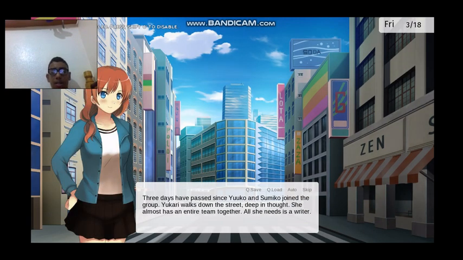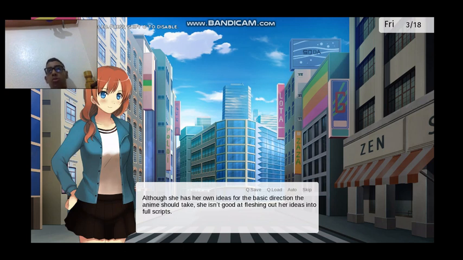Three days have passed since Yuki and Sumiku joined the group. Yukari walks down the street, deep in thought. She almost has an entire team together. All she needs is a writer. A writer is really important, the one who creates the story and the plot, who gives ideas about the scenarios. The writer has an important place, besides the others, like the animator or the one who makes music, to create any anime or any film, movie, or series. So it's really important.